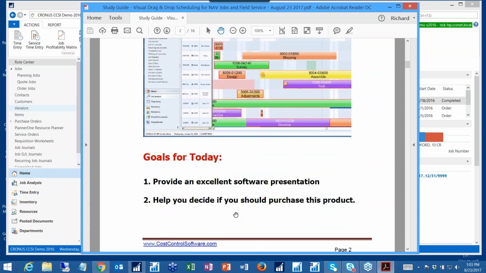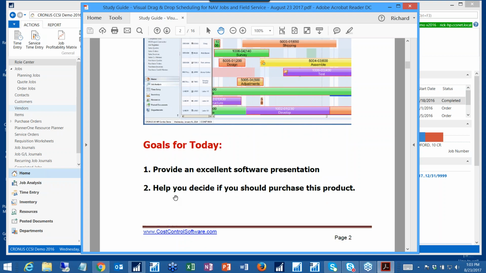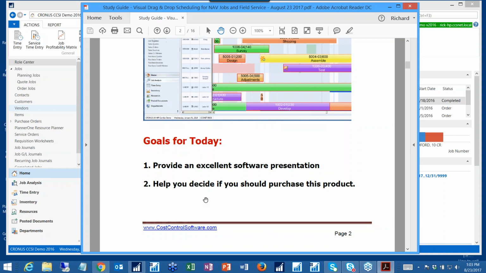Now, my goal for today's presentation is really pretty simple. I want to provide, first of all, a really good software presentation. So I'm really going to get into the software today and help you decide if you should purchase this product. I'm assuming that's why you're here today, as part of this software purchase evaluation. And I'm just pleased to have 11 on the call, which is exactly what I thought we would have. So that's great to have everyone here in attendance.